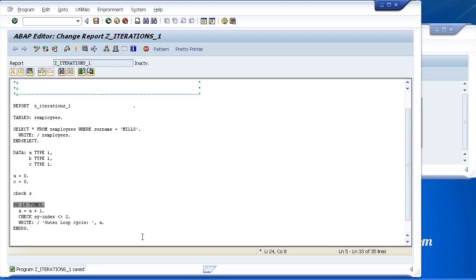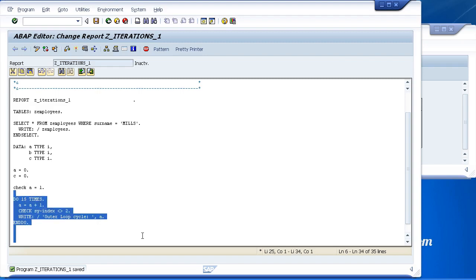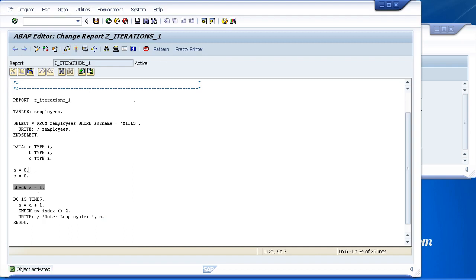So check, and we'll check the value of a. So we're going to check the value of a is equal to 1. Now of course, we can see here we're setting the value of a to 0. So this is never going to be true, which means it's not going to process the rest of our code. Let's activate it. We'll stick a breakpoint. Well, let's get rid of this one first. Stick a breakpoint here.